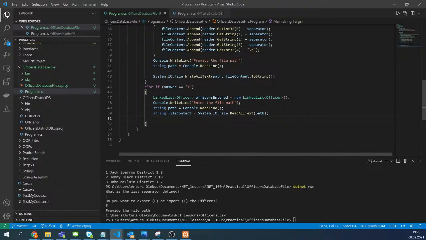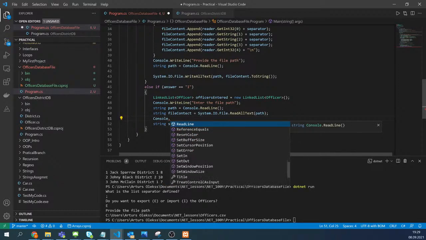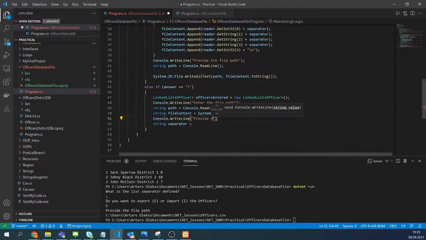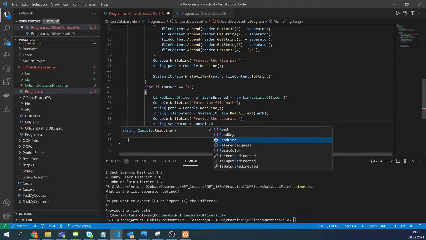Of course, again, the same as before. We also need to know the separator. So I will also ask the user to write it. Provide the separator. And then I also get it from the console.